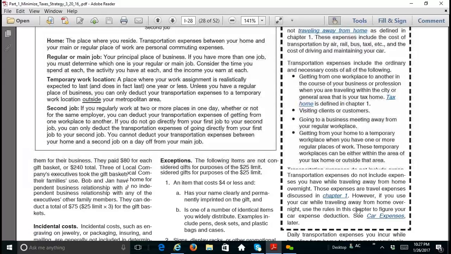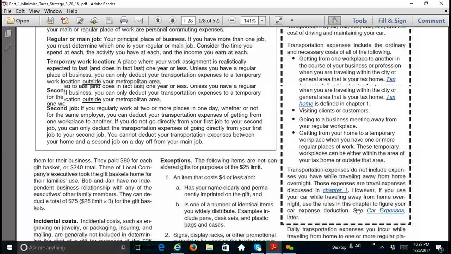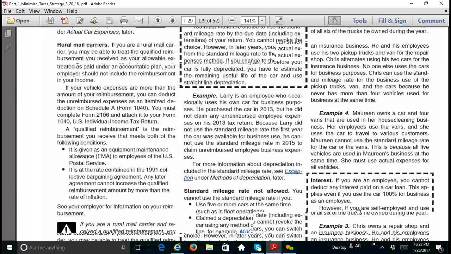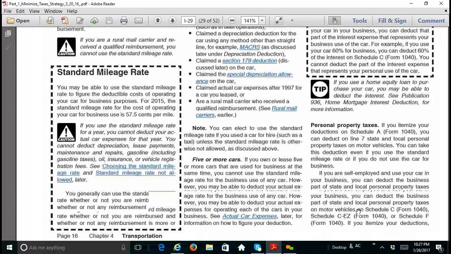So this is driving around. Here I live in Atlanta. Some of you heard Atlanta. It does not include area else. Let's look at standard mileage.